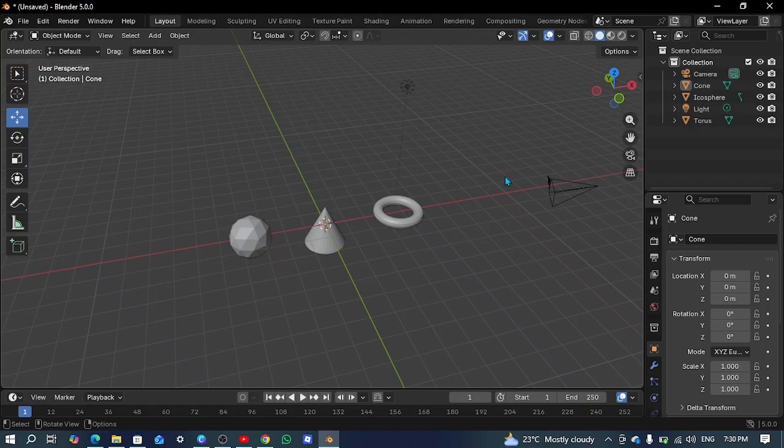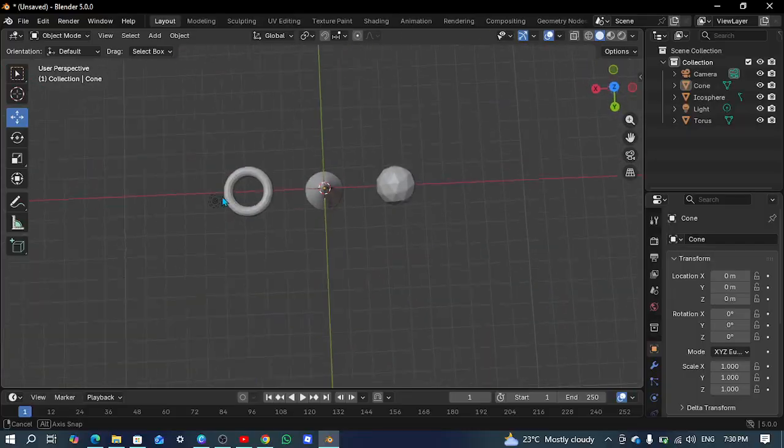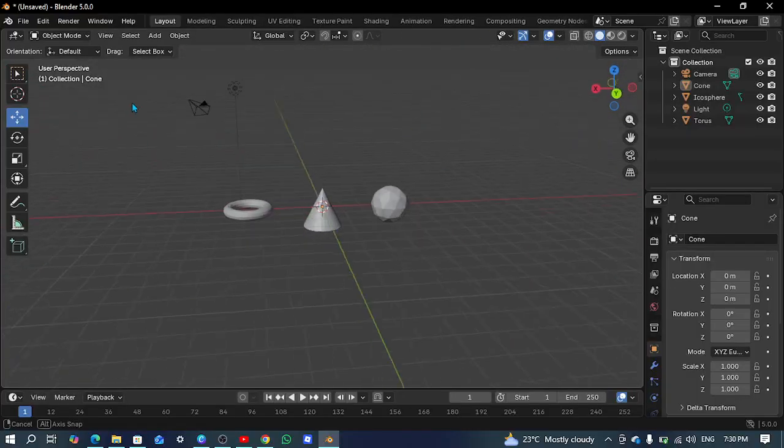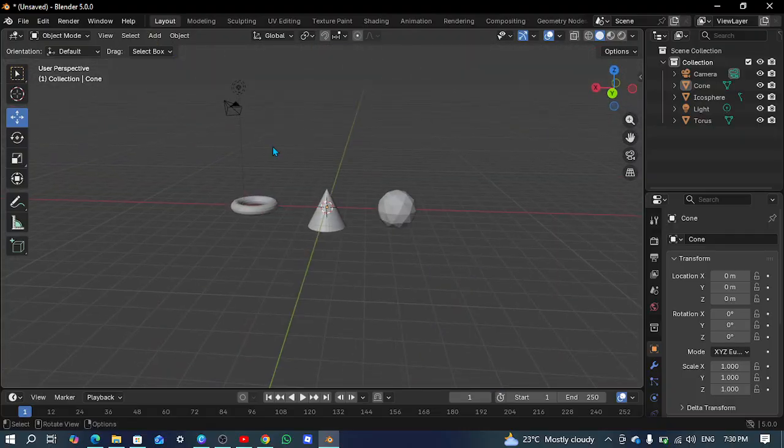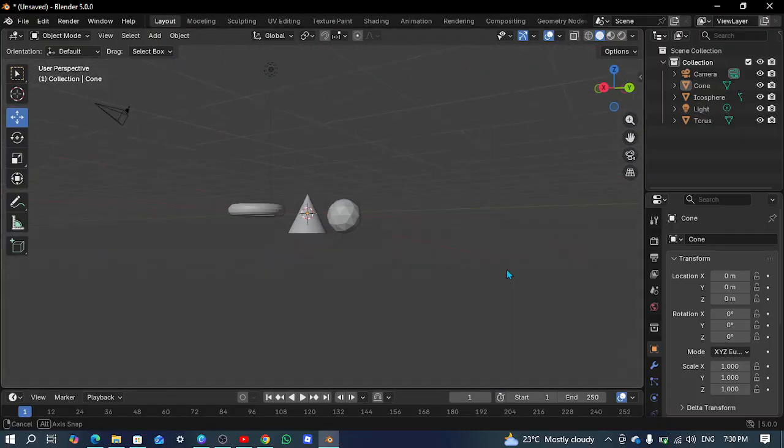Guys, welcome back to my channel. Today in this part 3, we are going to learn how to make a tree model, or any simple model you can say.